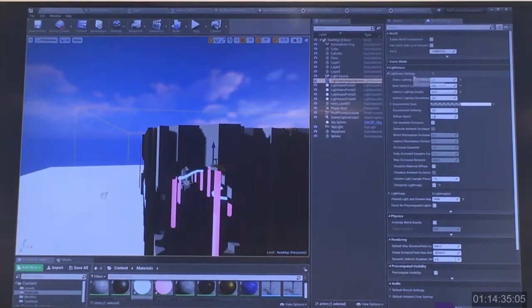Those first four parameters are going to control the quality of your light. So only those four parameters. You really don't have to worry much about anything else for now.